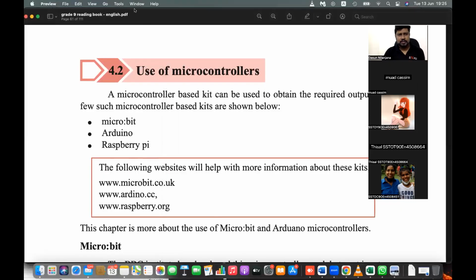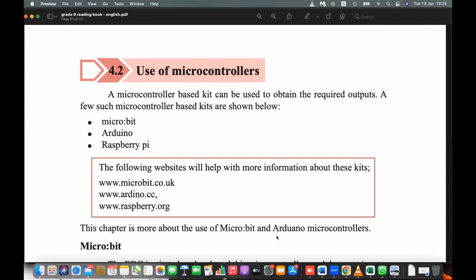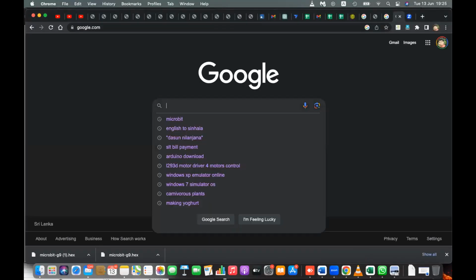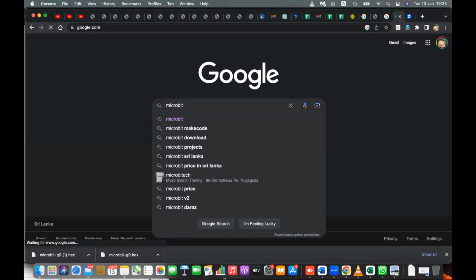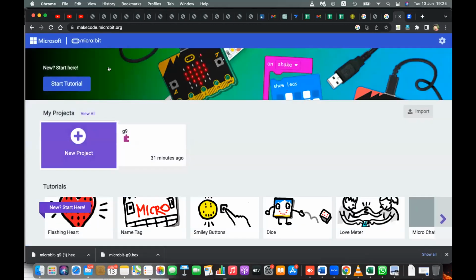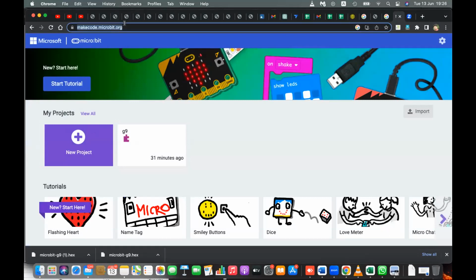Let me move to the coding interface. It's very easy. Even if you don't have this microcontroller with you, that doesn't matter. You can start coding right now just using the IDE, and the IDE is also available online. No need to download it. It is called micro:bit MakeCode. When you search for micro:bit, you can see something called MakeCode. You have to click on MakeCode, and this will open the MakeCode interface, which will show you some examples too.